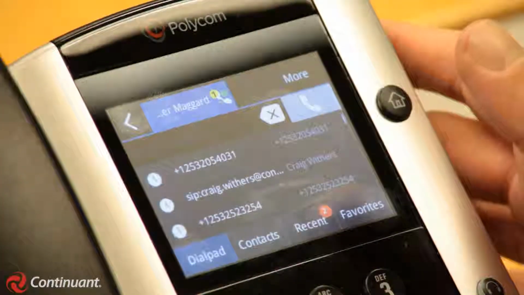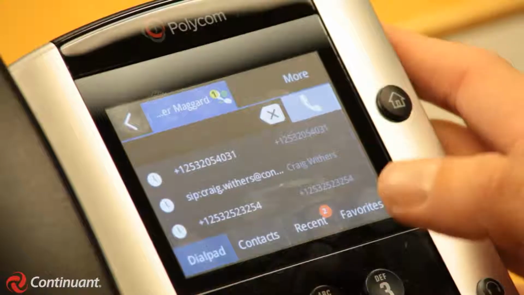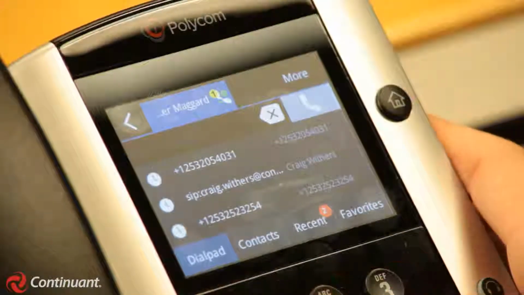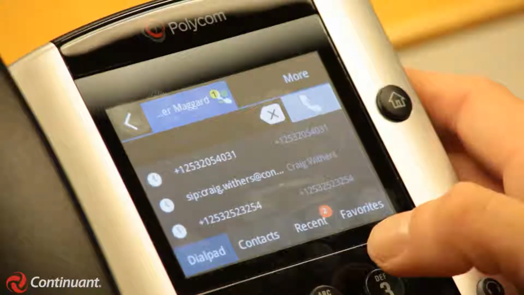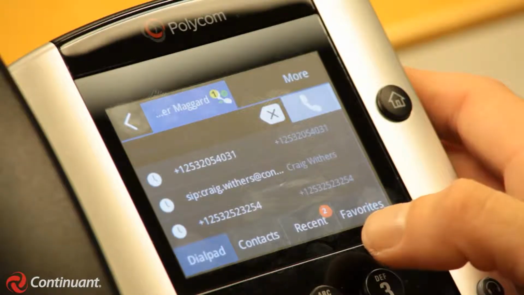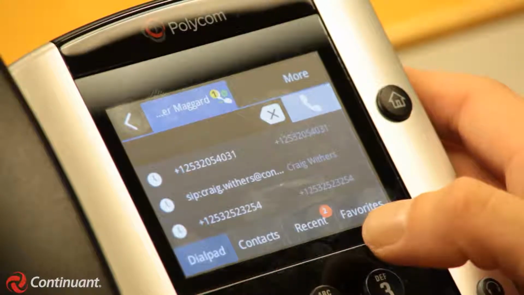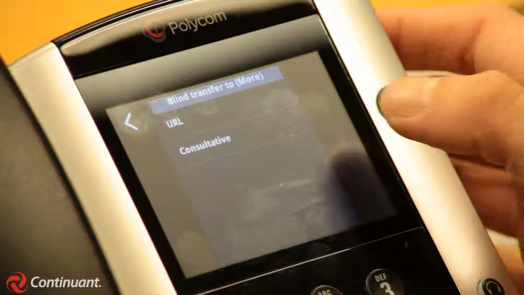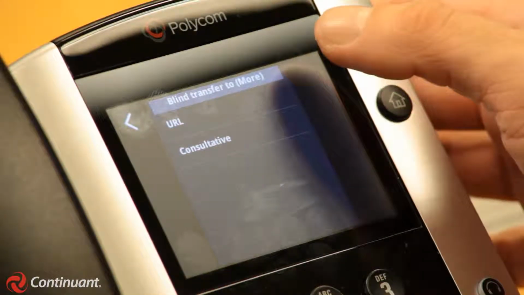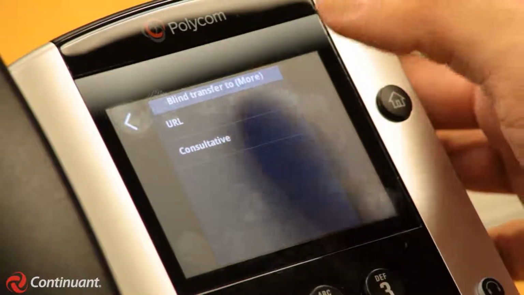During a call, we can select transfer at the bottom of the touchscreen. From here, we can use the dial pad to transfer the call, contacts, recents, or a list of your favorites. You can also choose the transfer type by selecting more in the top right corner of the screen, and you can choose either blind transfer or consultative. Consultative will allow you to speak to the person you are transferring to before putting the caller through.